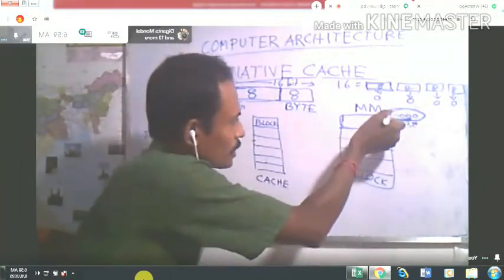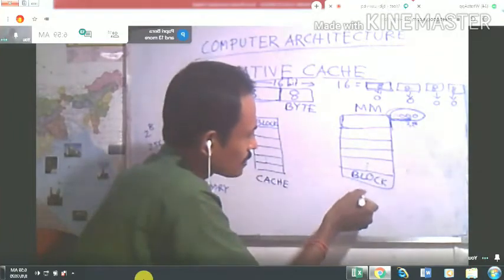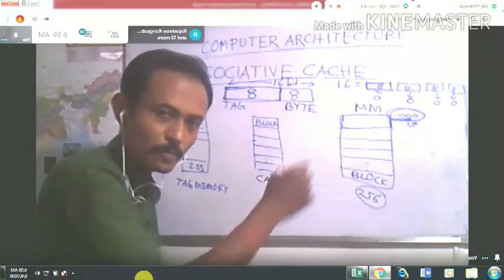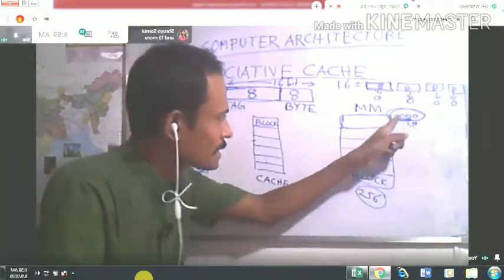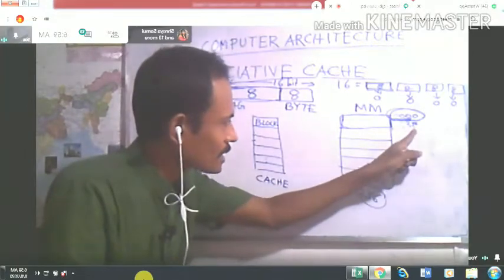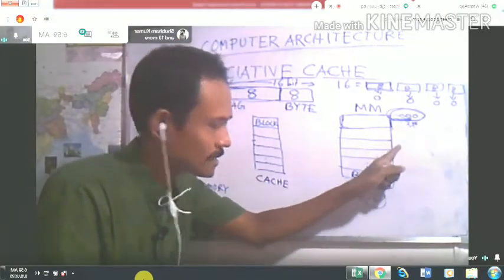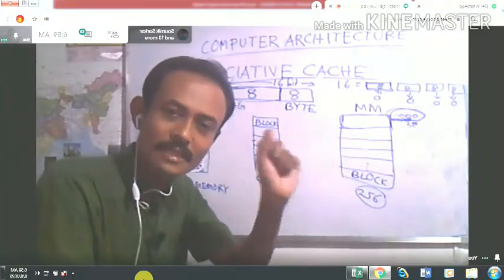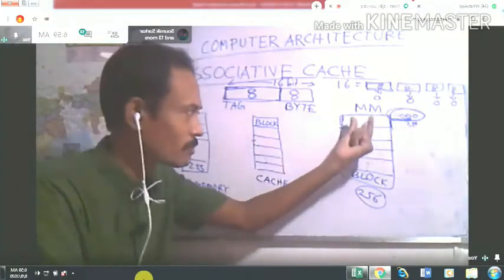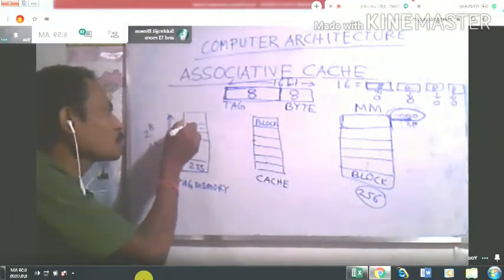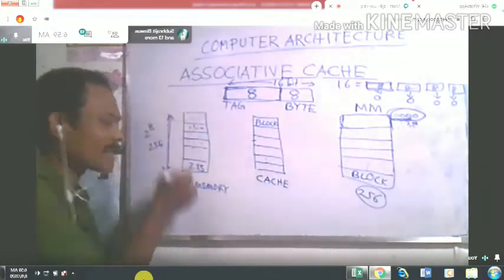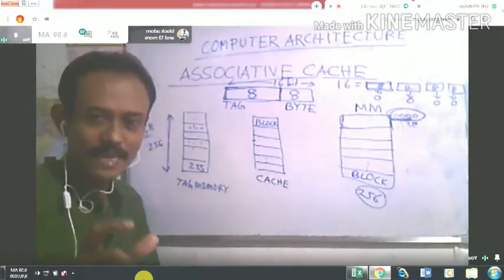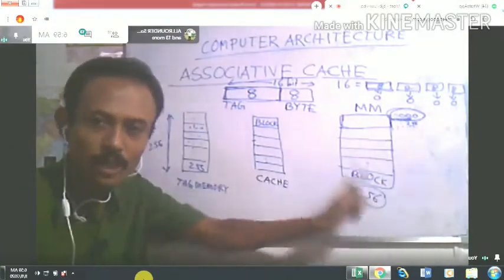So here you have 256 blocks in total, and every block has a starting address. This is the starting address of this block, and there will be another starting address for the next block. This way you will get 256 starting addresses. That is called the tag address. Got it? The tag address of every block will be put in these positions in the tag memory. Tag address means the starting address of all these blocks.